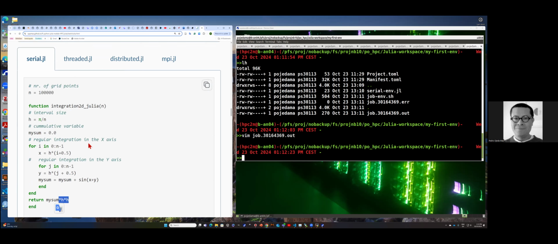So notice, this is a naive implementation in Julia of the two-dimensional integration using two for loops. The for loops in Julia are very efficient. They are not like in Python or R. Yes, they are very efficient in Julia, so you're not penalized for using these loops or even nested loops. It should be quite efficient.